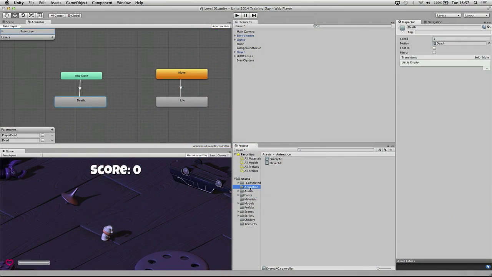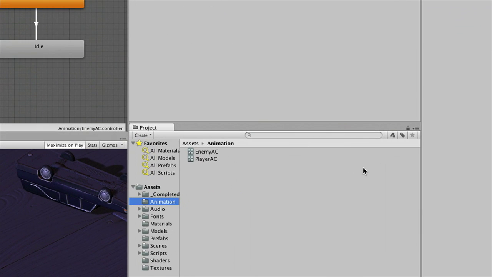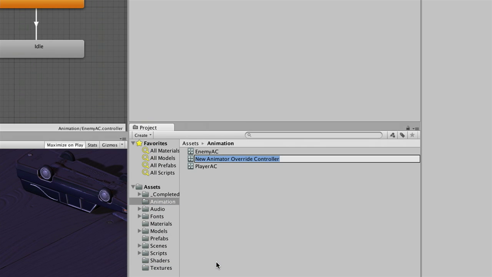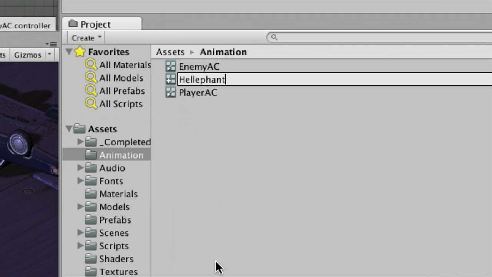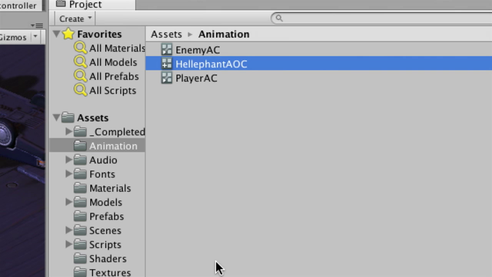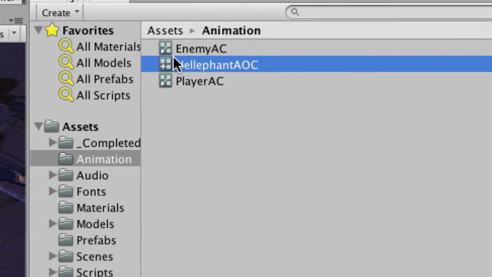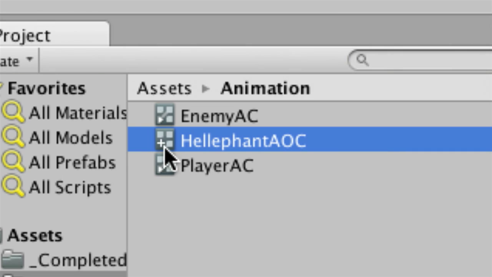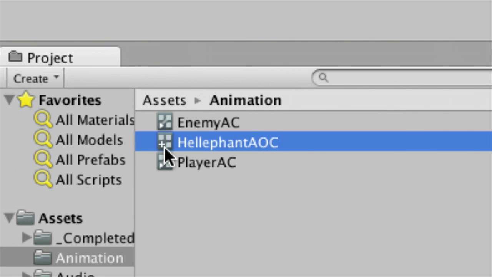So if you click on the animation folder in your project and go to create, you will see something called animator override controller. Click on this, and we're going to call this elephant AOC, Animator Override Controller. You'll notice that the icon is a little different from the others. The others have 3 squares and a play icon. This has a plus icon because it's effectively taking the same state machine and adding over the top the ability to use different clips within the states.